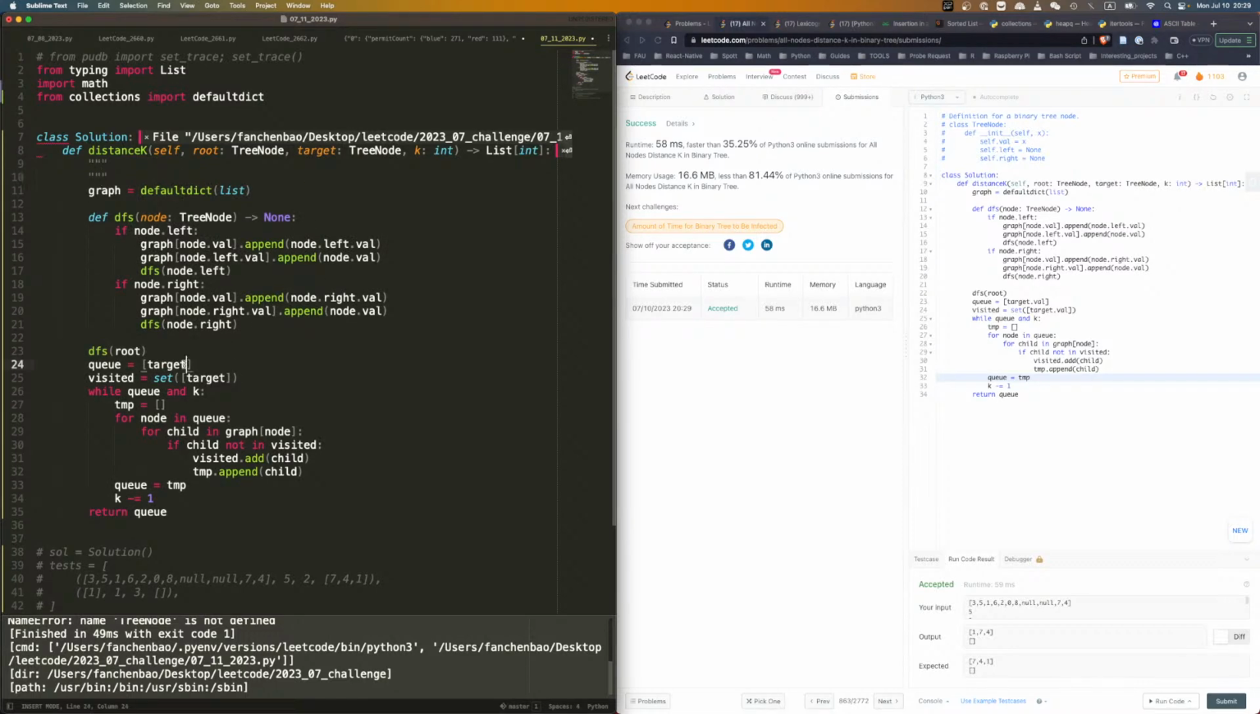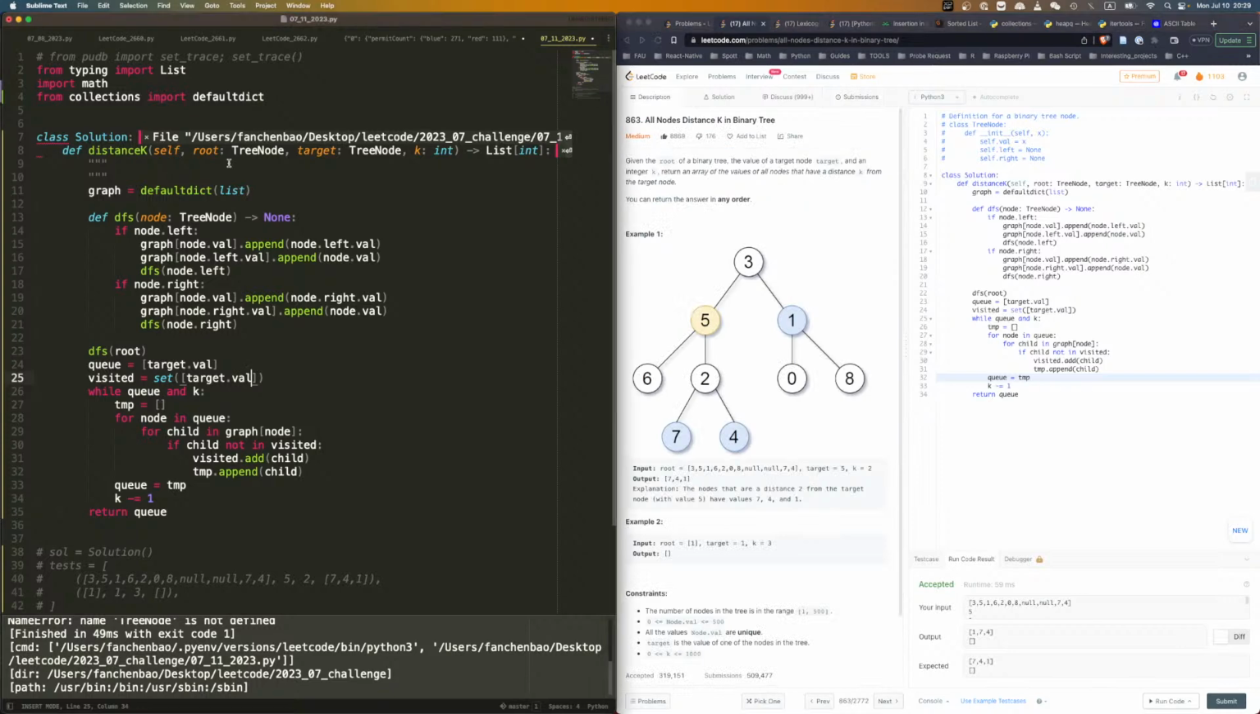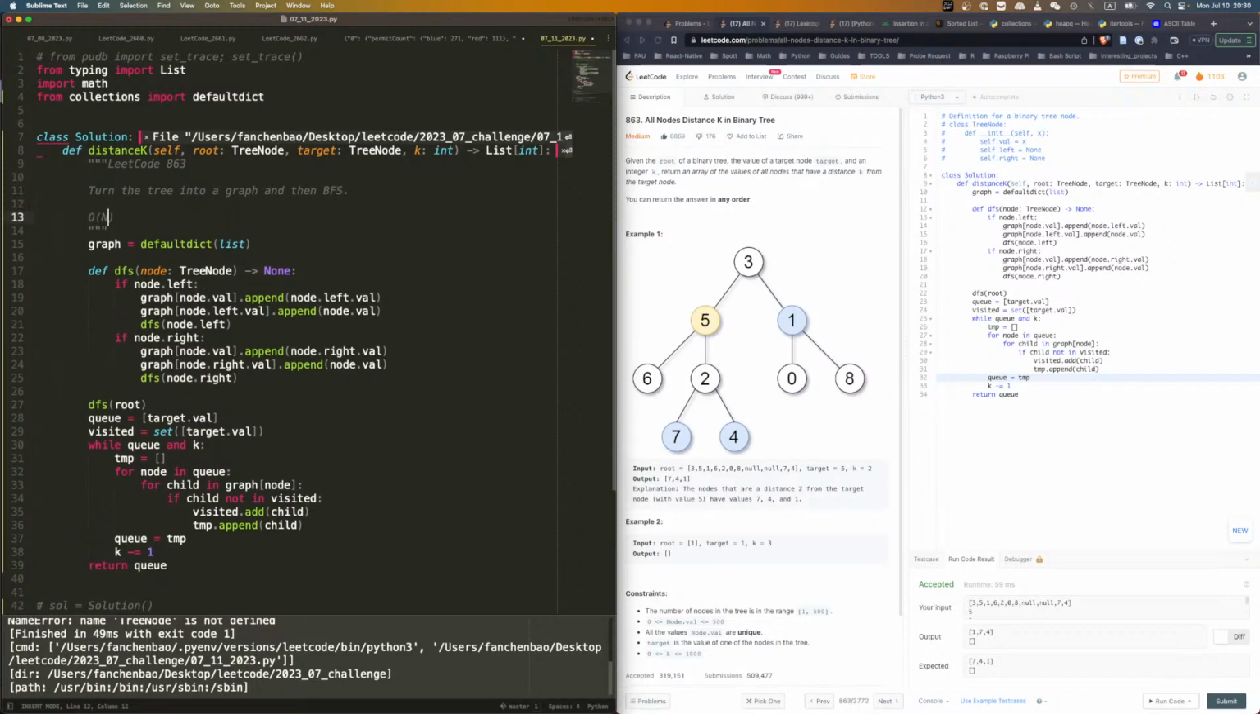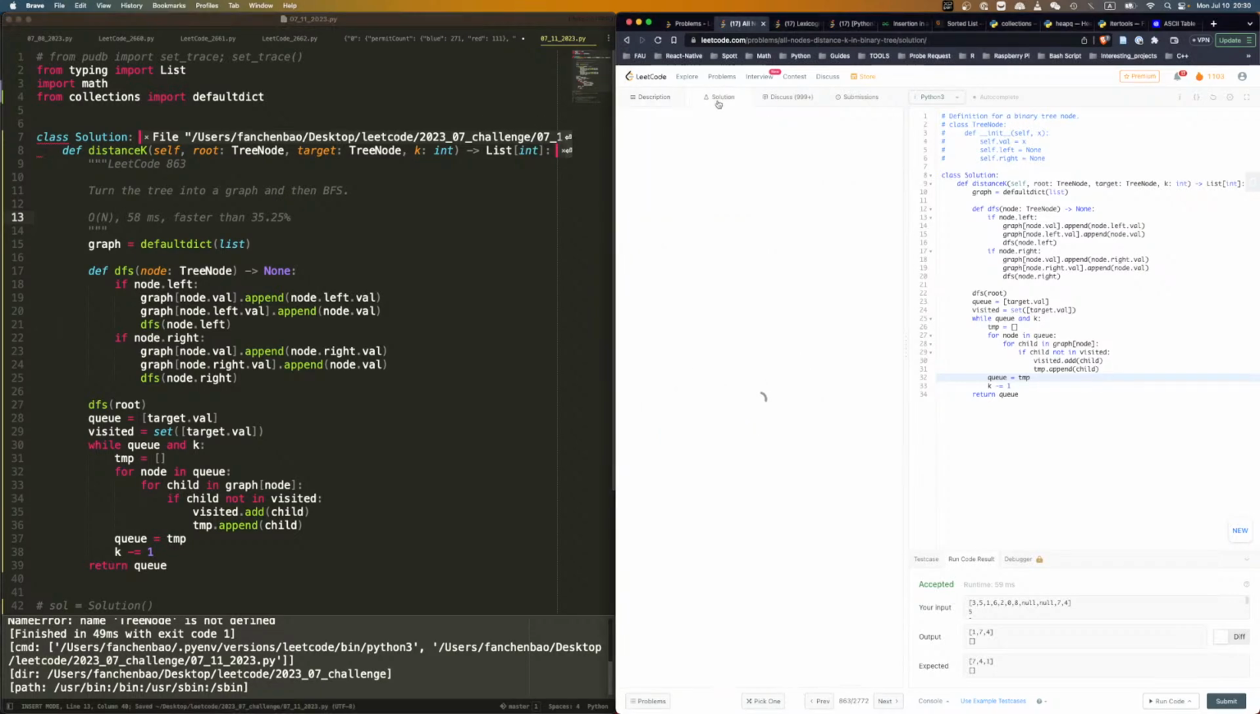Alright, so we got this. Oh, so this has to be vowel. This has to be vowel. Well, it's not fast, but it's alright. A63. Turn the tree into a graph and then BFS. Well, I'll take O(N) to turn this into a graph, and we take O(N) to do BFS, so it's just like that. So what is the solution?